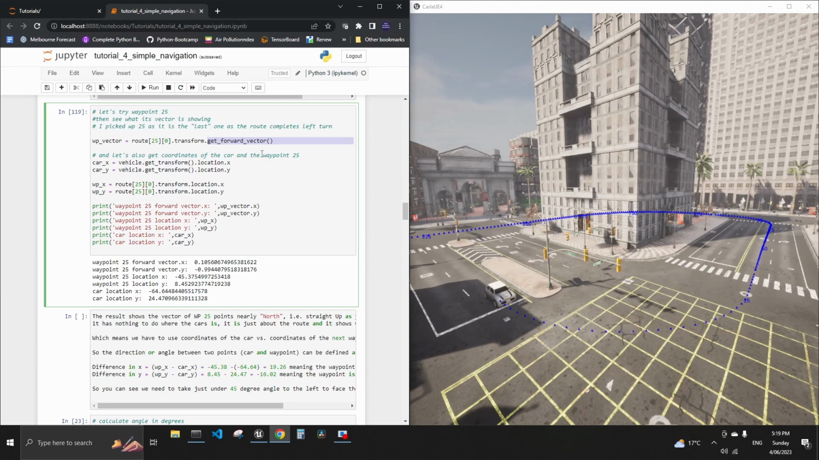So essentially it's direction in all 3 dimensions. Obviously we're not interested in dimension Z because we're not steering the car up or down. We can only steer the car in X and Y, so therefore we ignore dimension Z in here.